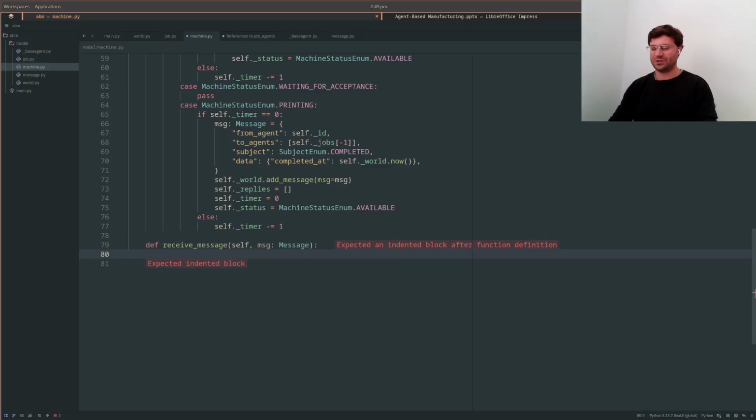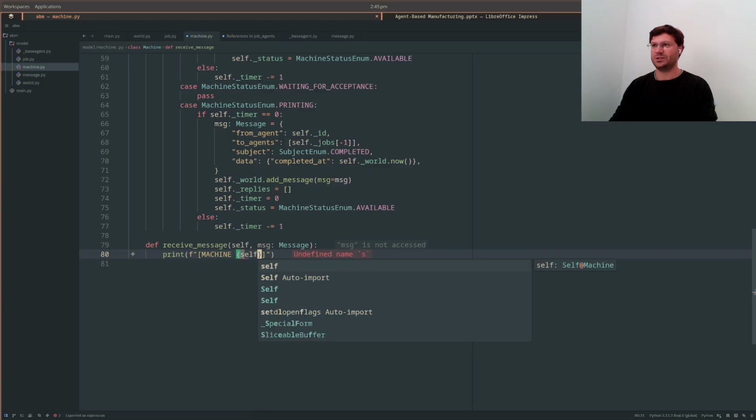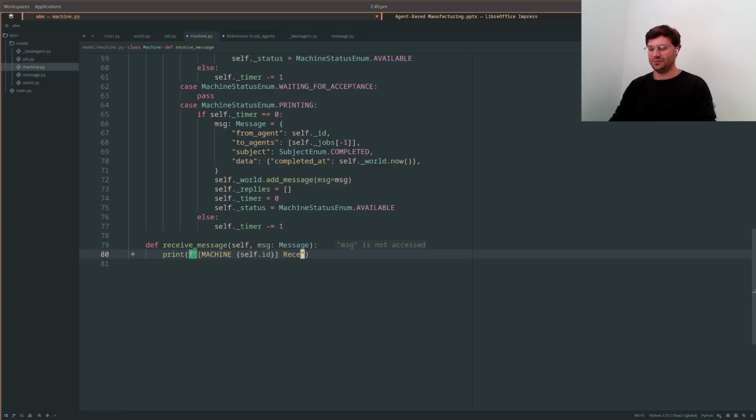So we receive message, we're going to override the current functionality and say machine self.id received, there you go, message subject. Again, this is just for our debugging here.